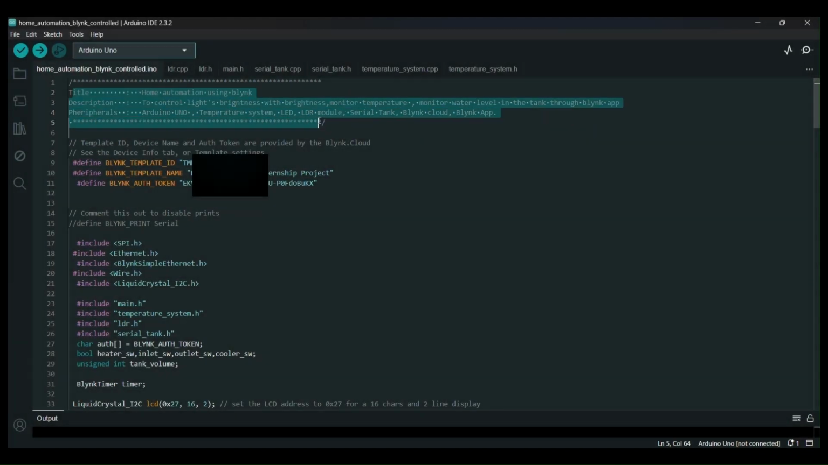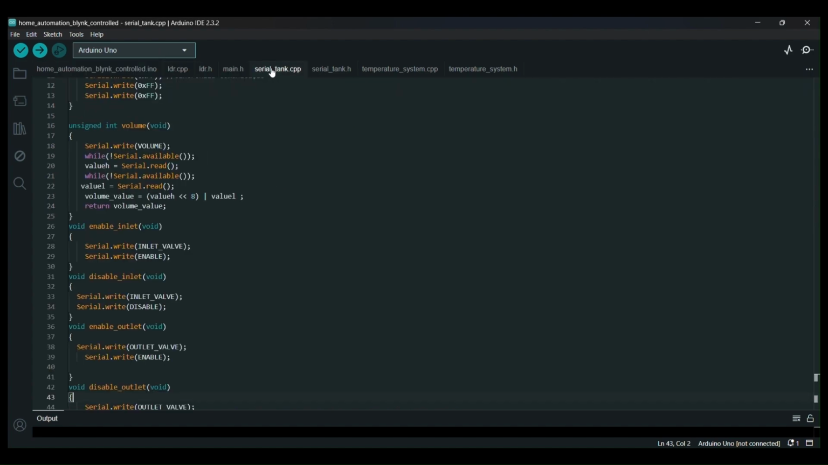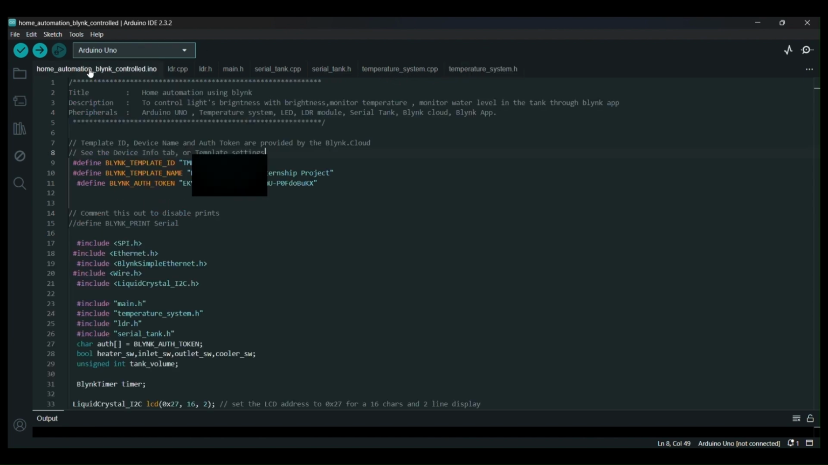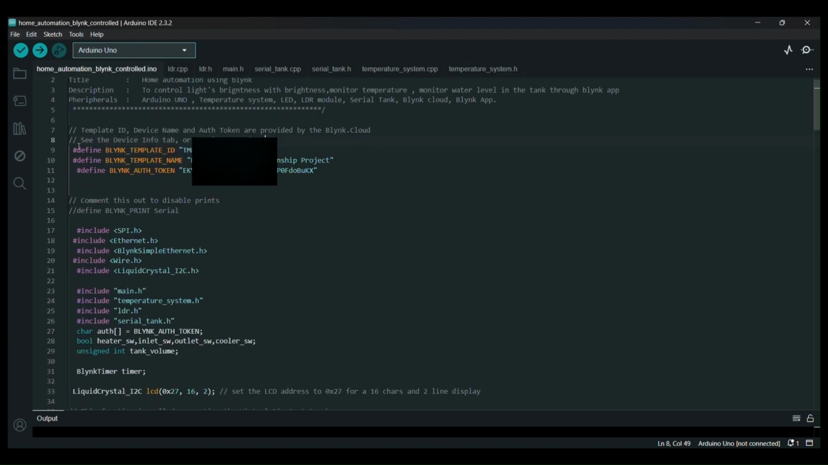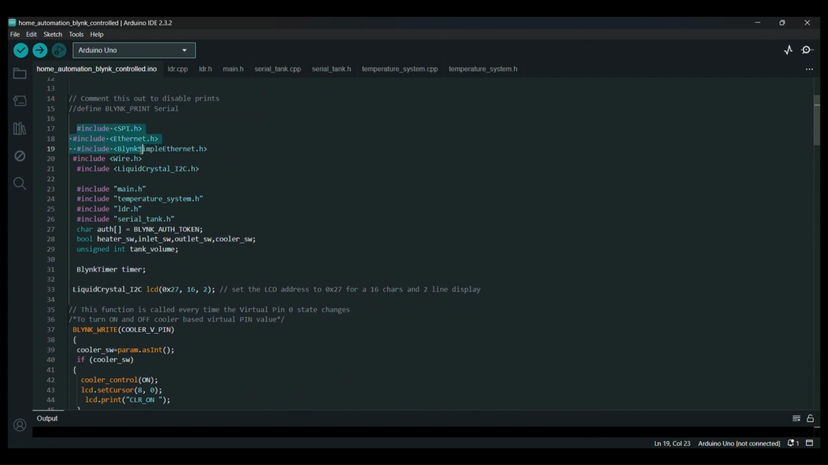So this is the final program or code for the project. Here I have included many files that are header files and .cpp files, so that our program doesn't become bogus and we can easily solve any error if it happens. So you can see various files such as temperature and serial files. So let's come to the code. Here we define the Blynk template and name and token for connecting to the Blynk IoT app.